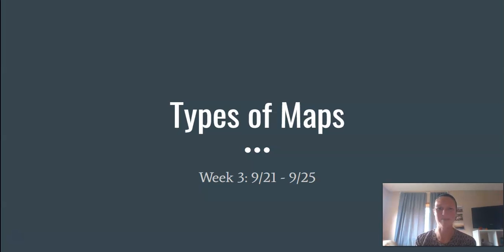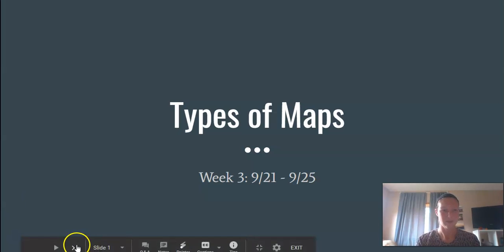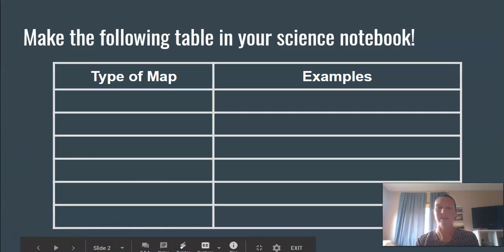So here we go, types of maps. All right, so please make the following table in your science notebook. On one side, you're going to have your types of maps, and then on the other side, we're going to do some examples of these maps. So again, this is the point in the video where you can pause the video, copy down this table, and then we can get going. So pause now if you need.